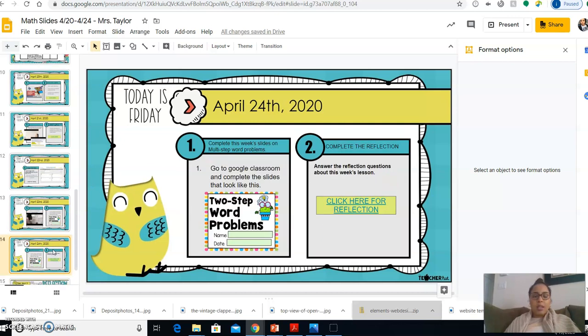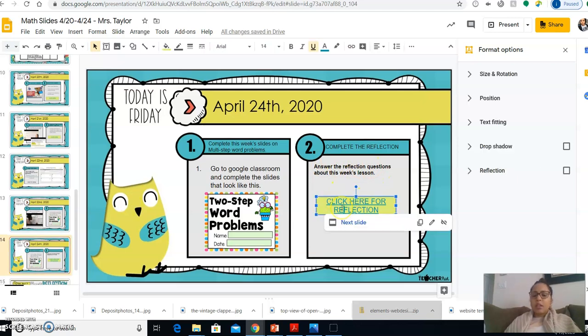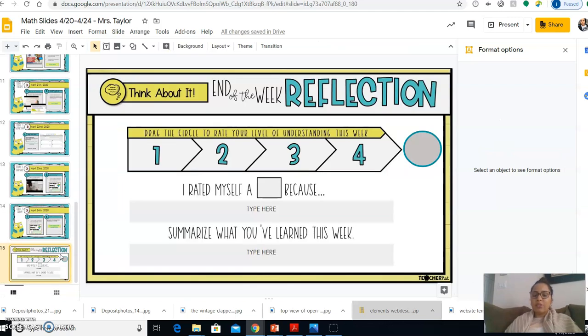And for Friday, I've actually allowed you to continue this just because it may take you a little bit longer, but it really shouldn't take too long. You're going to go ahead and finish this, and once you're done, it says answer the reflection questions about this week. So you can click here and it'll take you to the next slide, or if you go to the next slide, here's your reflection.